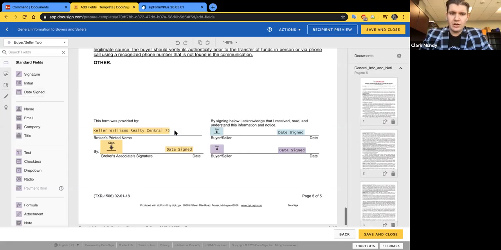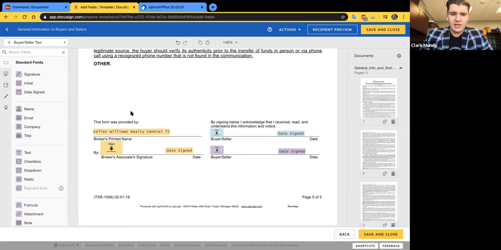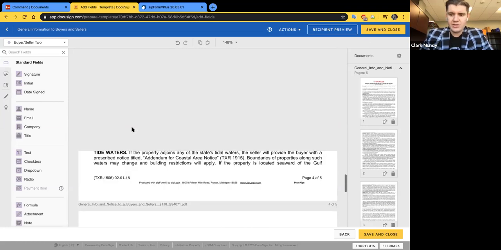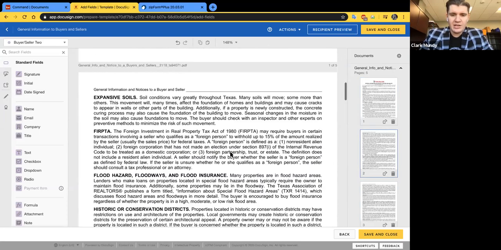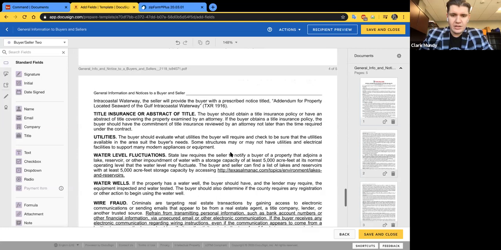All right, so this is our completed document right now. So we've got everything we need right now. You can scroll up to double check. So we've got no initial boxes on the bottom of the page, anything like that. So we're all good to go.